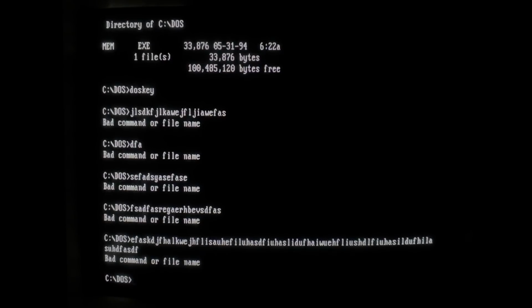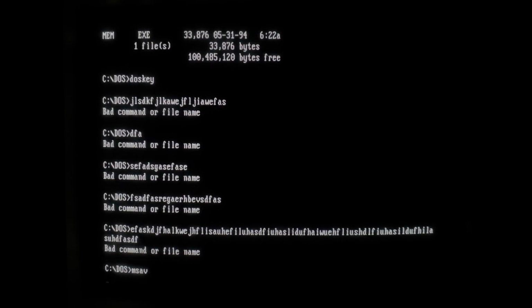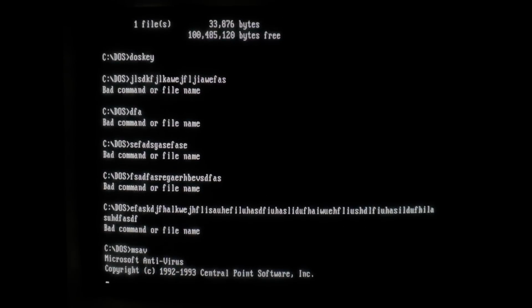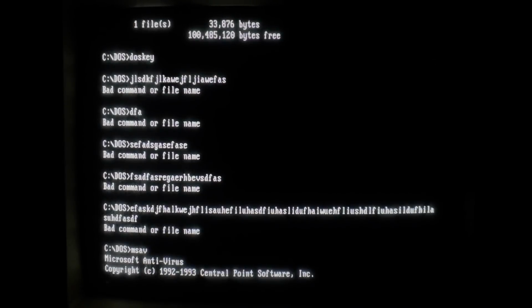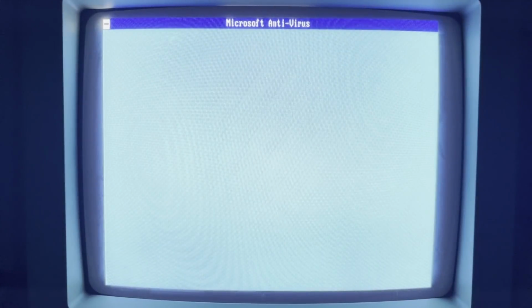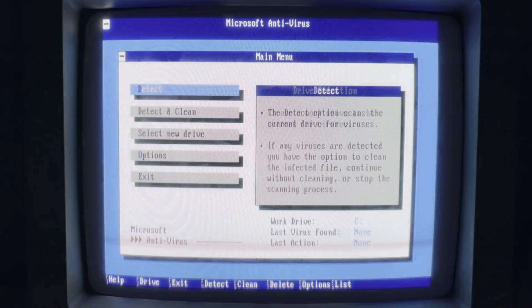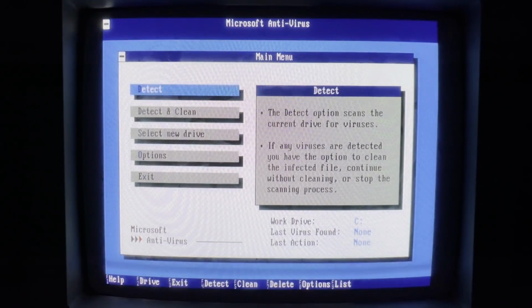However, I have found the best way to get this virus to reliably activate is to run the Microsoft antivirus. So let's go ahead and boot that up. Sometimes we have to run the Central Point vSafe antivirus with it as well, but we'll see if this works. Alright, I adjusted the brightness just a little bit, so we're going to go ahead and detect.